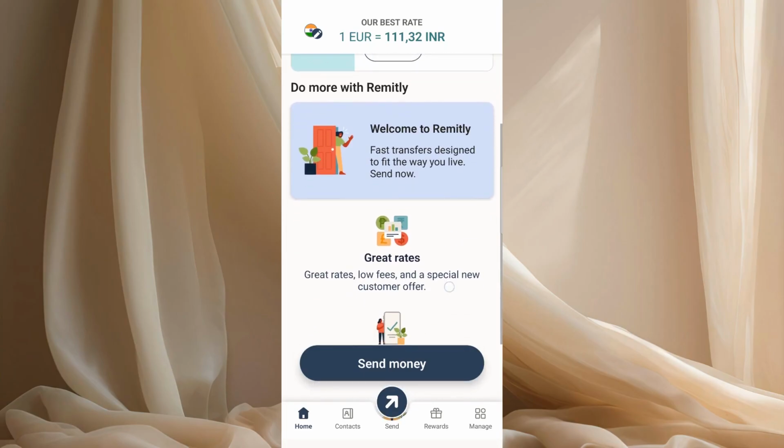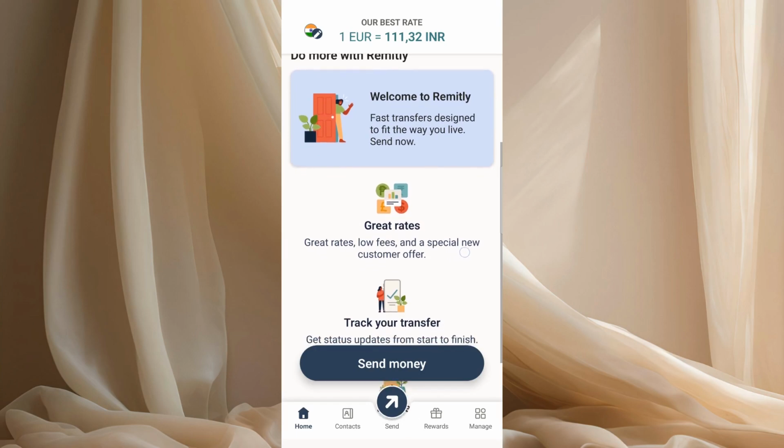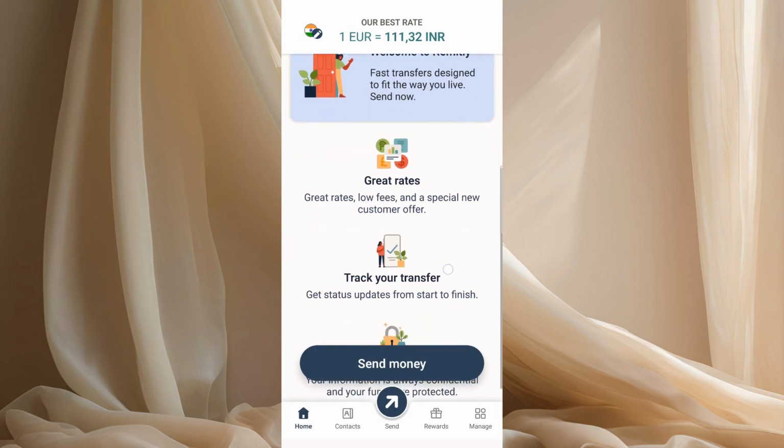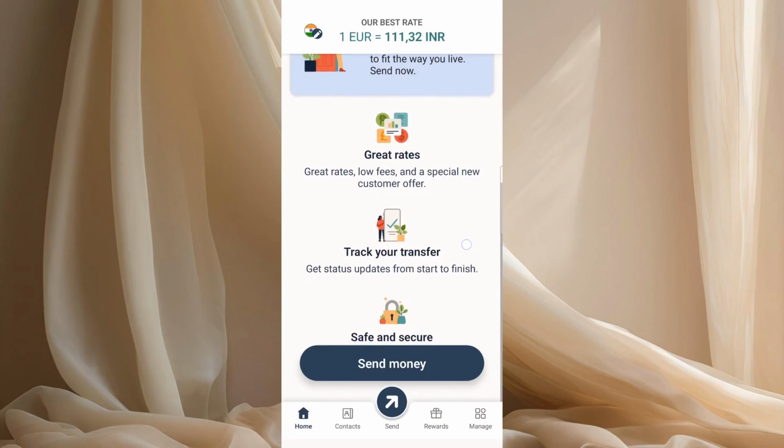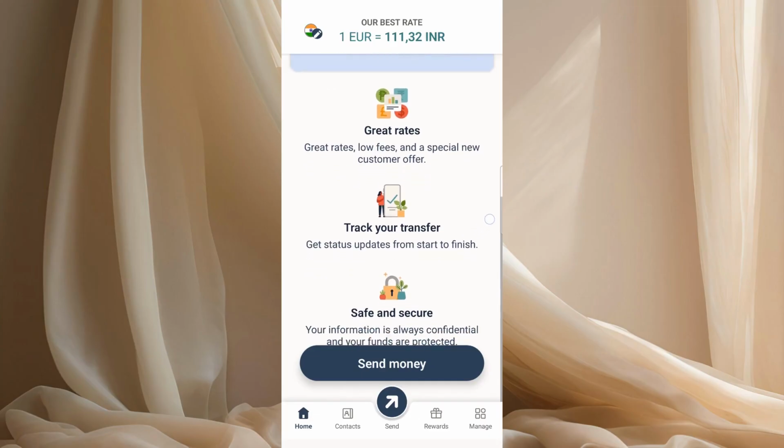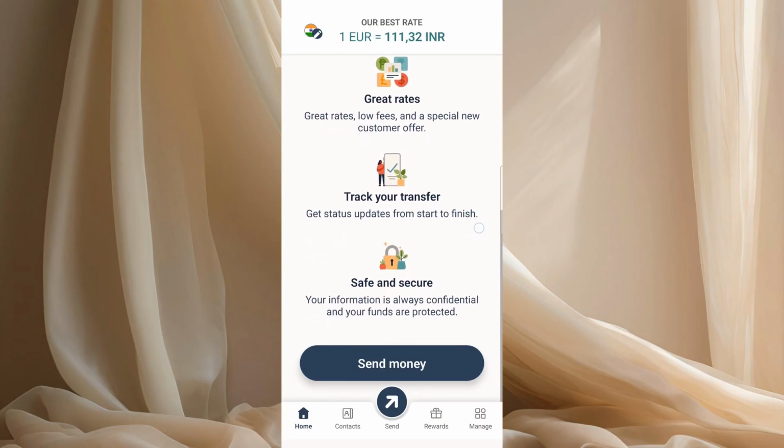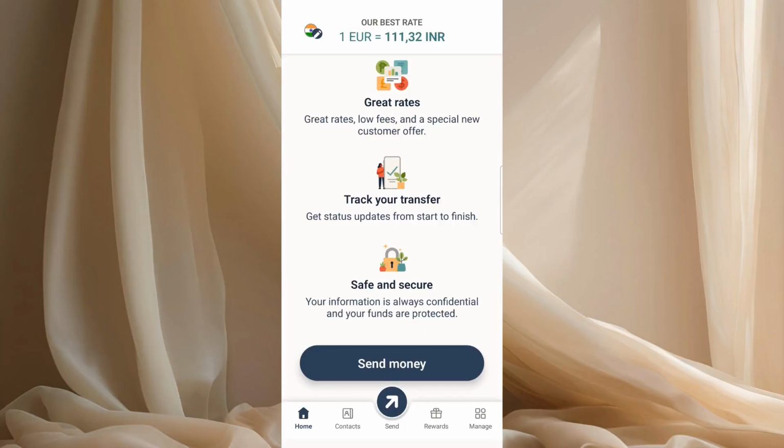So to sum it up, you can open your Remitly account and view your transfer history, but if transactions are already there, there is no built-in option to delete them. That's the current limitation users should be aware of when managing account activity in Remitly. And that's all you need to know about deleting Remitly transfer history.